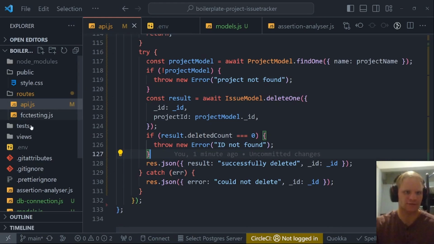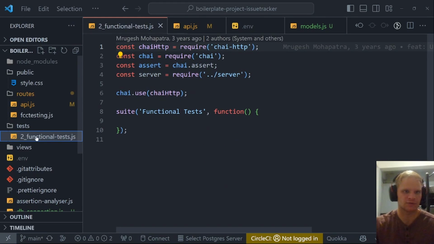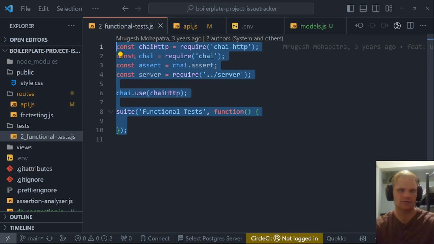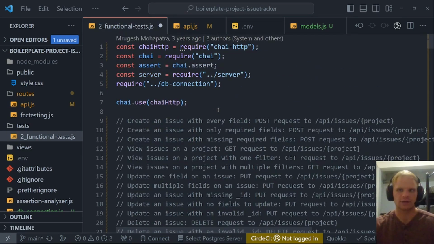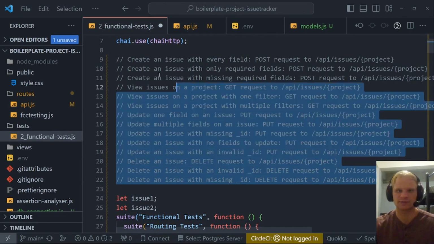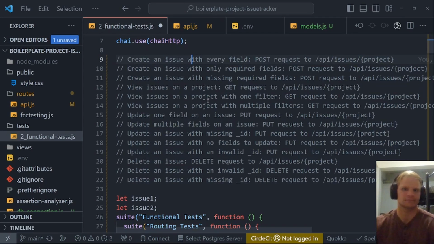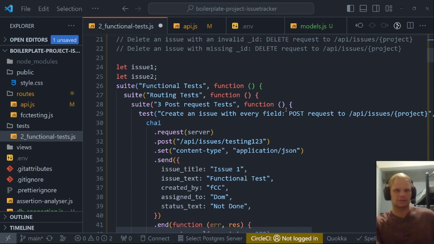All right, the functional tests are found in the test folder, and then 2 functional tests. And you'll see that we have chai and chai HTTP in here, and then we have a suite, and then suites can be used to organize our tests. I'm just going to copy what I have over and show you what I did. So these are all the different tests that they wanted us to do. I'll just go down all the tests.